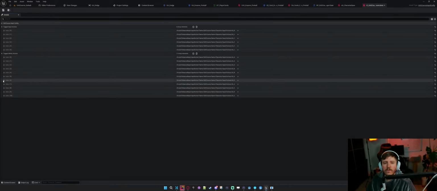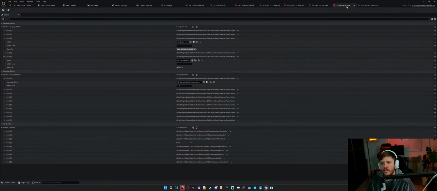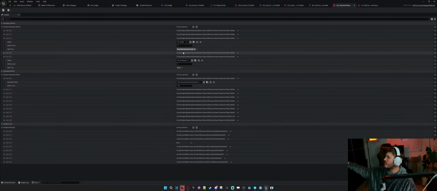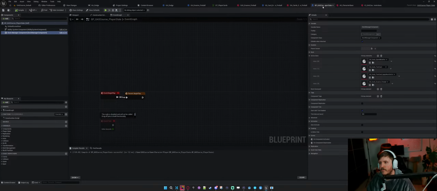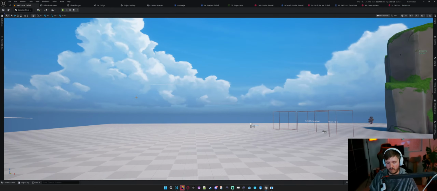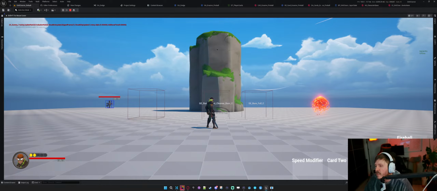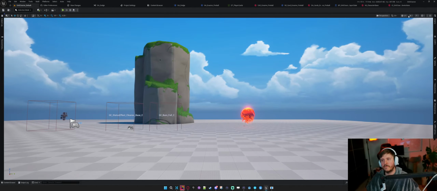So I don't know if I'll need to override. Okay, so we got input native action, evade, and then we have this one as well. So maybe it's not as easy as I had hoped. Let me put an activate, let me add a breakpoint. Yeah. So nothing happens there.